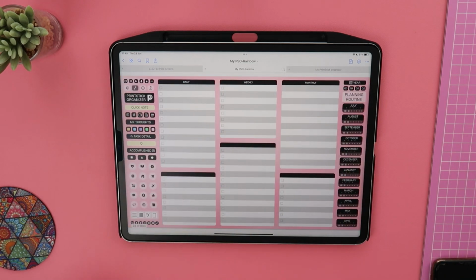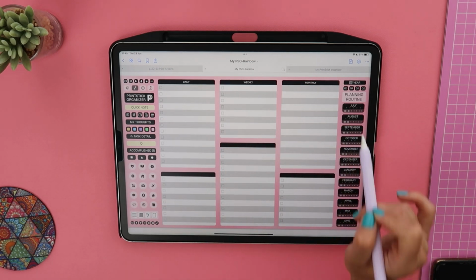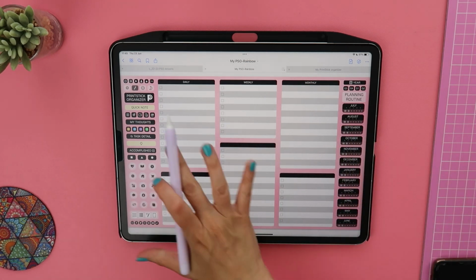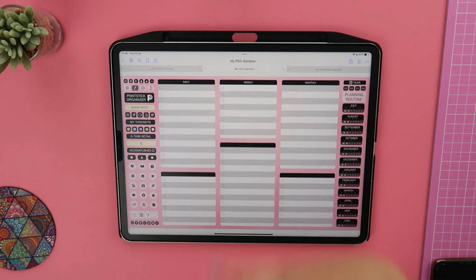The following icon, this is a new one. This is a planning routine page, and the idea is that you take the time to sit here and start deciding or thinking how you want your planning routine to go.